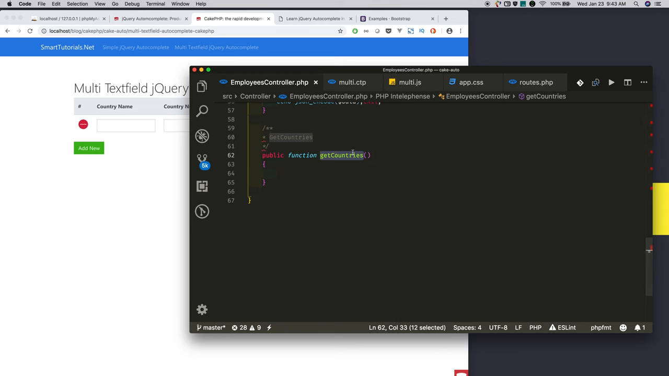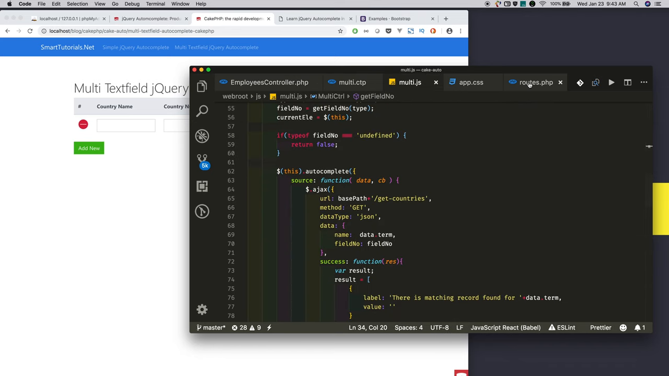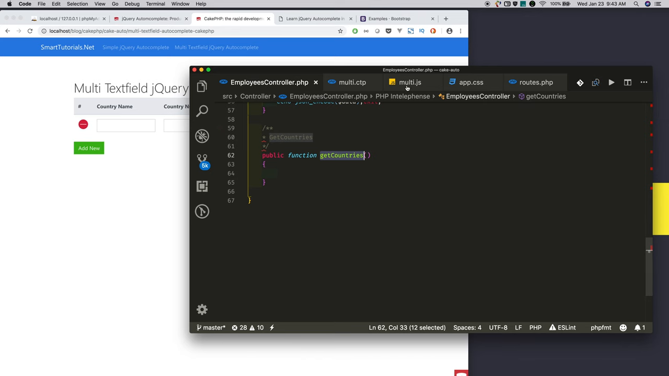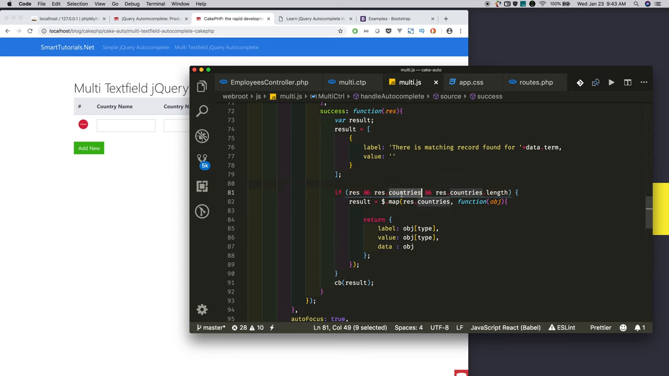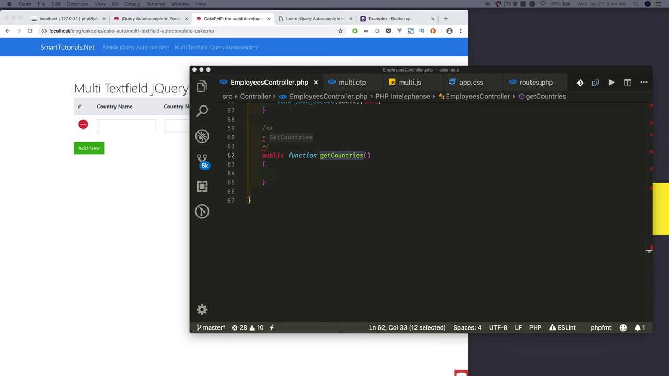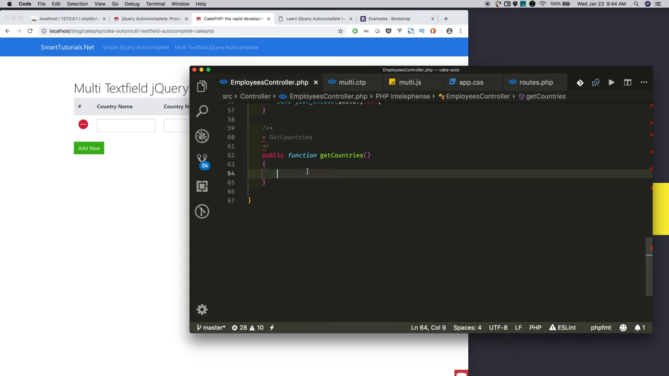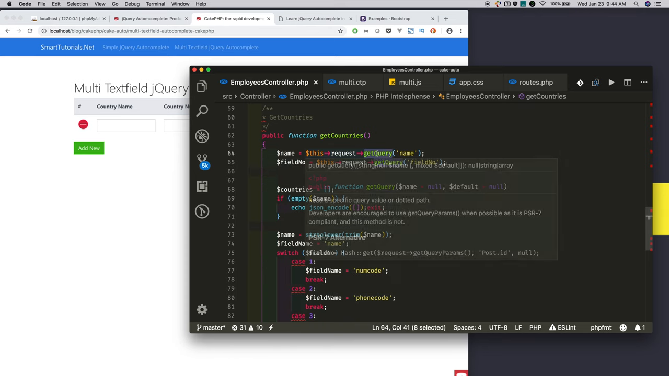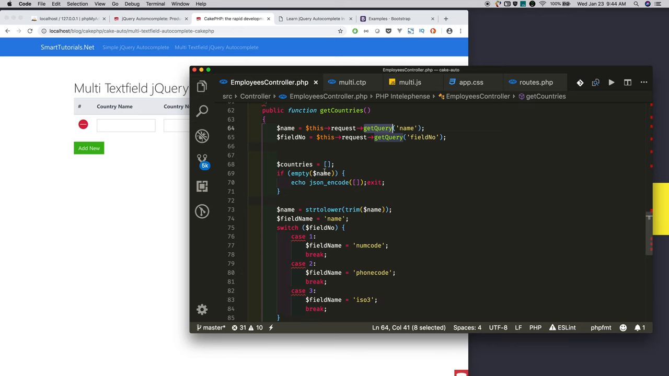I created getCountries, and I'm adding a route. Whenever they make a getCountries request, it goes to the employees controller's getCountries action. In the employees controller, when you make the Ajax call, I'm sending the name and field number. I get this name and field number through the get query method. If the name is empty, I'm just returning an empty JSON array because it expects JSON data.